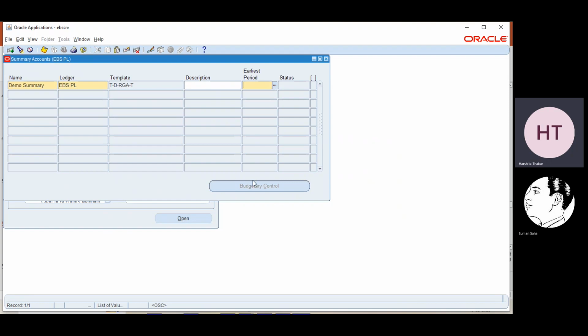And then you can see budgetary control also coming. If you're using budgetary control for your ledger, you need to set a budget control option for the summary template also. This is a faded tab because we are not using budgetary control for a ledger. So in this way you can create your summary accounts. Fine. And after giving all the required information, you just need to save the work you have done. So this was summary account.